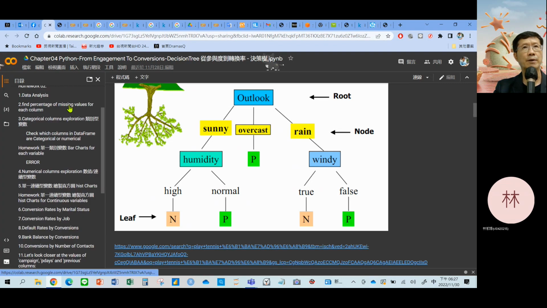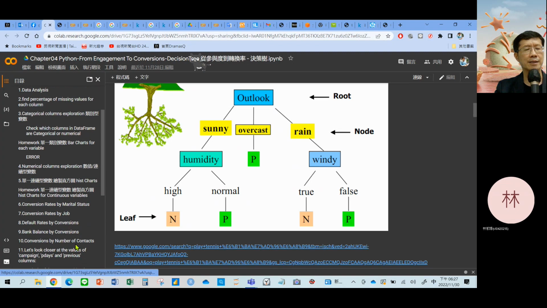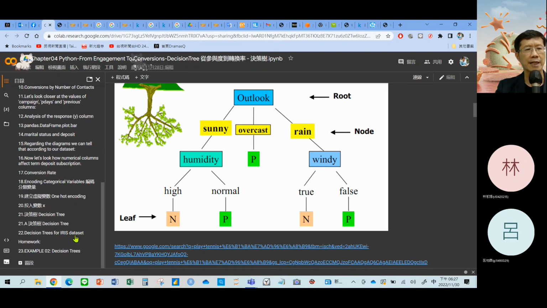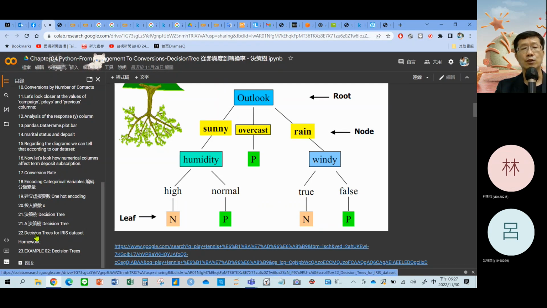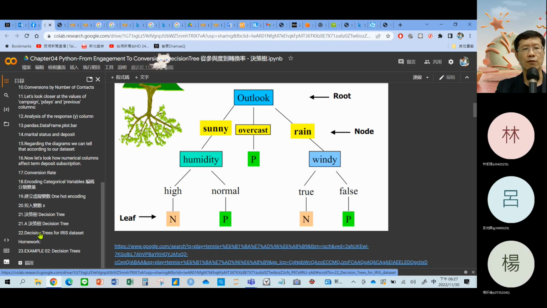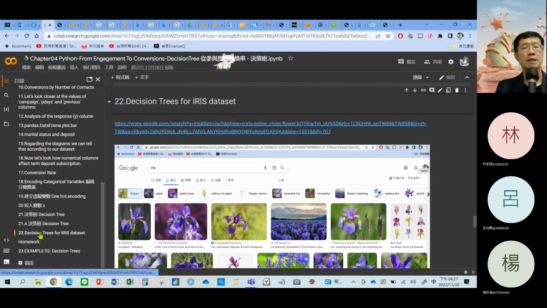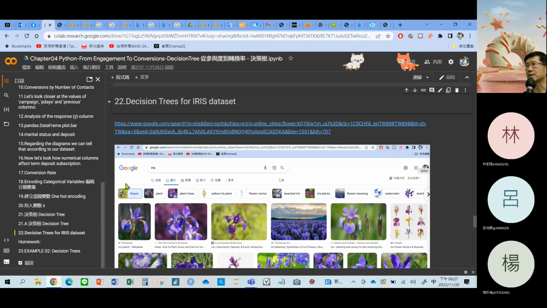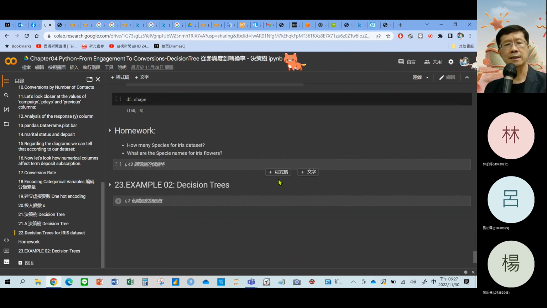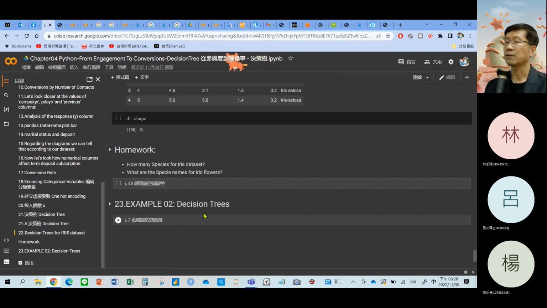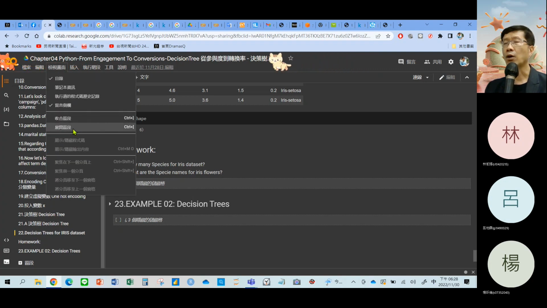So for the source code, I have provided 2 examples for decision tree. Go to the simple example for iris, which is in section 22, decision tree for iris dataset. Did I mention the iris dataset before? The iris dataset is a very typical dataset for machine learning. Did I explain the source code last week for decision tree? Never mind, I will explain it again.